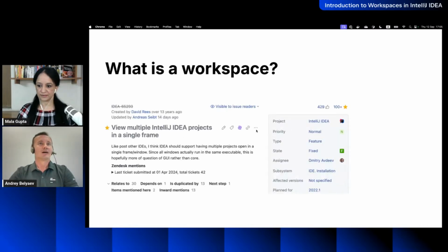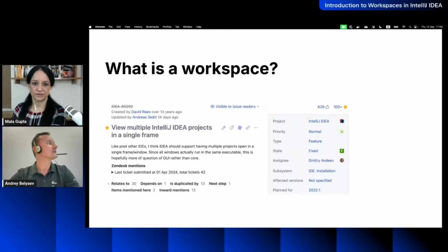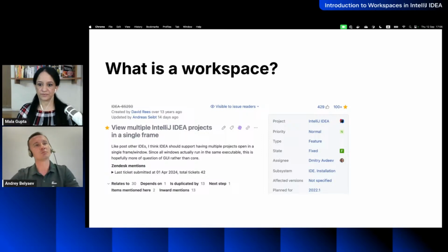The development of workspaces was initiated by a very old issue, and in this issue, David described the requirement. He wanted to see all his projects in one IntelliJ IDEA frame. We had different approaches to this problem. One of the solutions was to provide multi-tab UI in the IntelliJ IDEA, and I believe Mac users saw that, and probably most of you used that if you work on Mac. But it looks like on other platforms it didn't work fine.